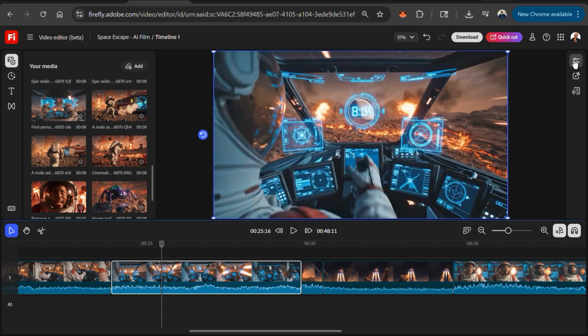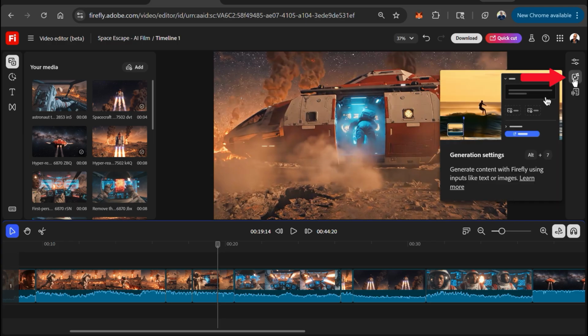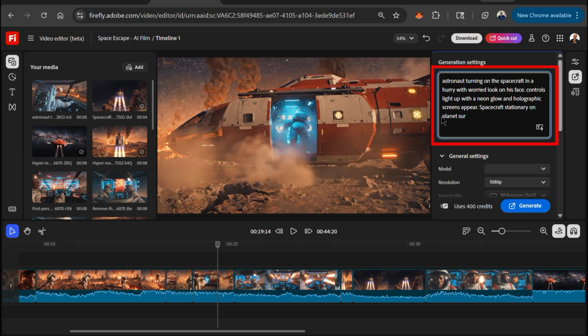So I've added all the scenes that I generated earlier, but let's say I wanted to generate a new scene. And this can easily be done right here in the Firefly editor. From the right hand side panel, we can simply click the generation settings icon, and it'll open up a menu where we can enter a text prompt to generate a new scene. So after the astronaut enters the spacecraft here, I want to generate a scene where he's turning on the ship controls. So using the text field at the top, I can simply add a text prompt describing what I want.